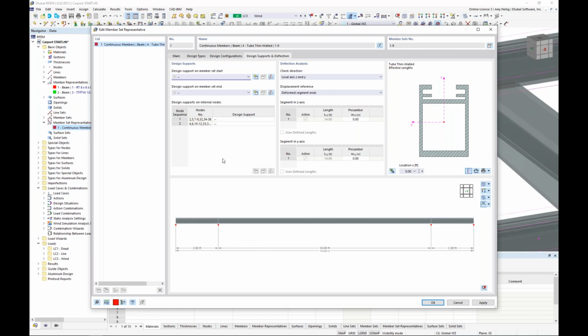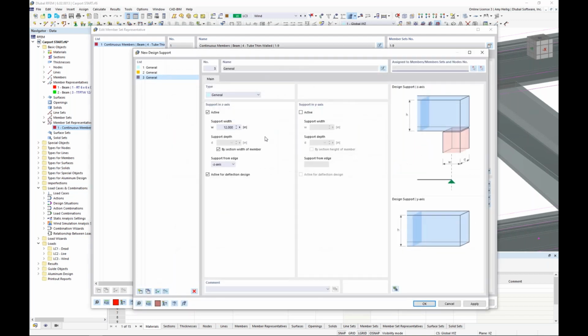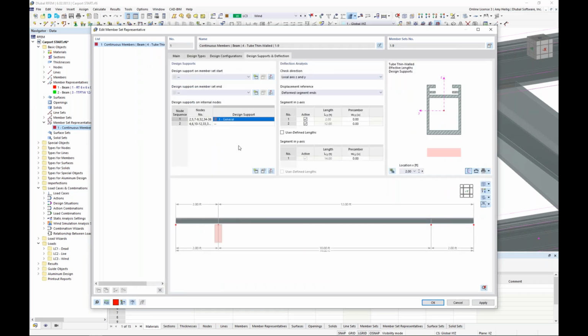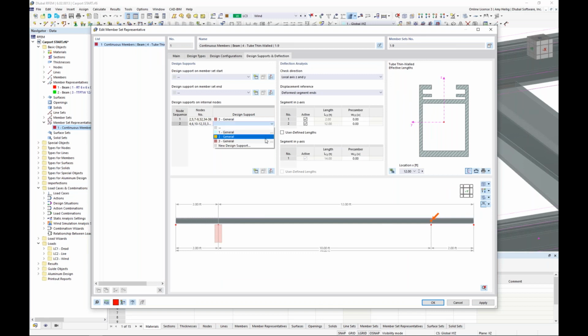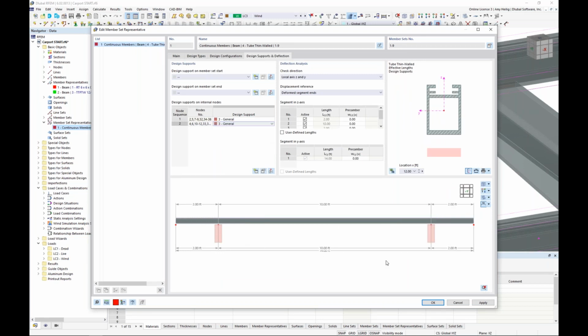So once again, even for this complex situation, we can take advantage of the design support definition, but this time for the internal nodes. So what I'll do is I'll use my drop-down box here to create a new design support for the last time. This time I'm going to give it a design support width of 4 inches. That's just the width of that T section sitting underneath it. I'll go ahead and only activate this in the Z-axis direction. I'll click OK, and now we see that design support activated here. I'll just simply use that same definition type for my other internal node, and now we see the design support on the right-hand side. So this will now be using the L/120 for this segment here in between the two supports, and then on either end, it will use the L/60.